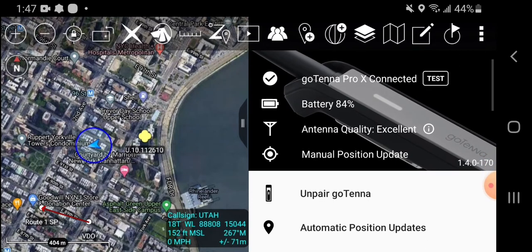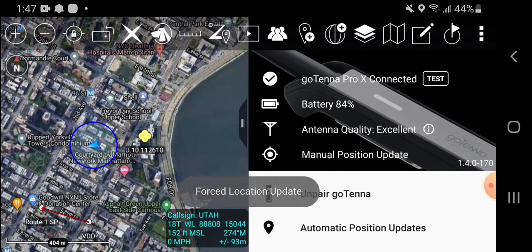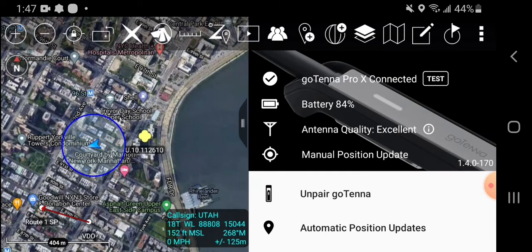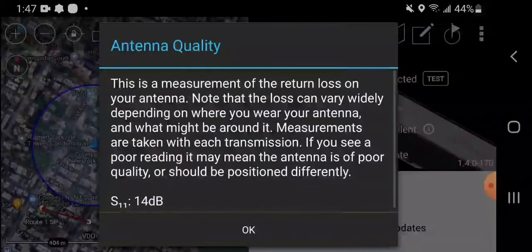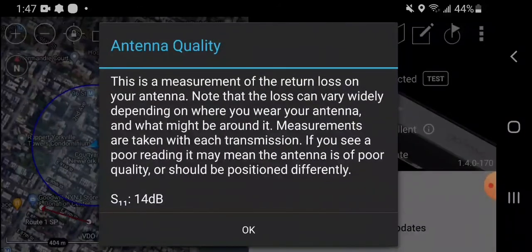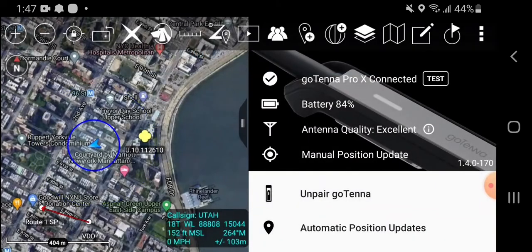So to get a new antenna quality reading, we could always just do our manual position update. It's going to send out a transmission, and we're automatically going to see what our antenna quality is. So clicking on this information icon, I'm going to get a decibel reading of the antenna quality. It's at 14 decibels, and that's giving me an excellent reading.